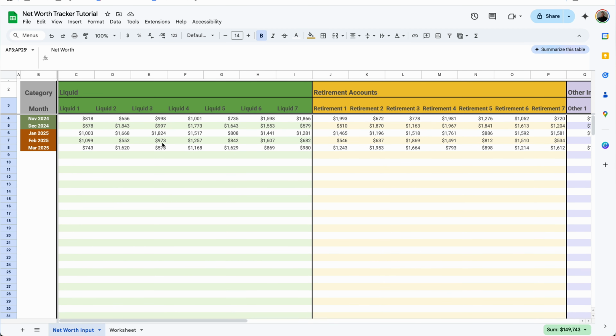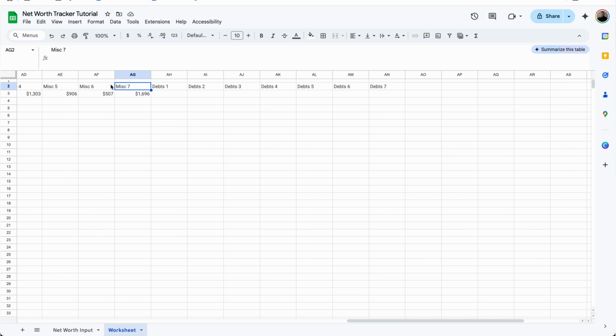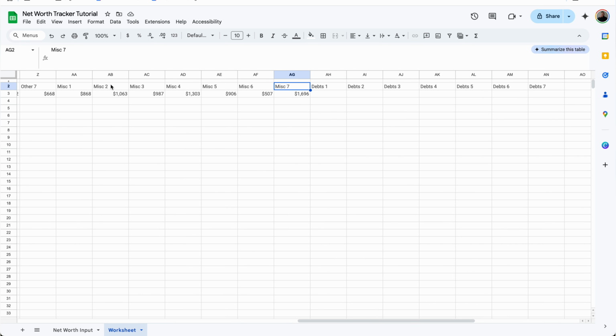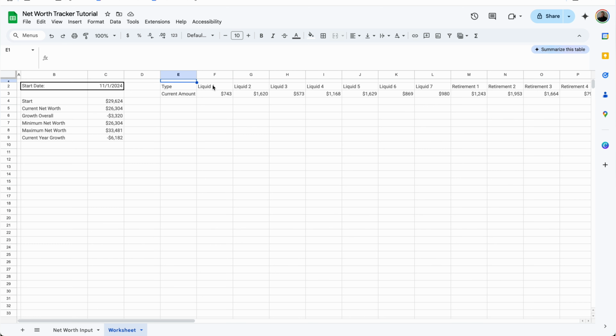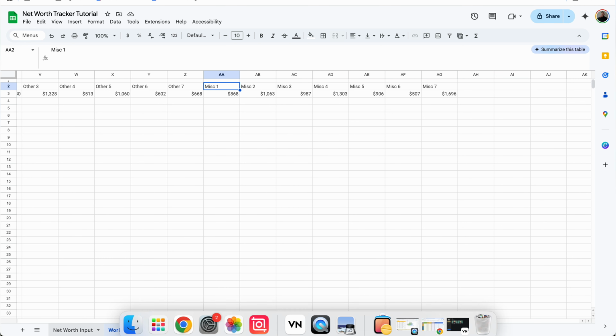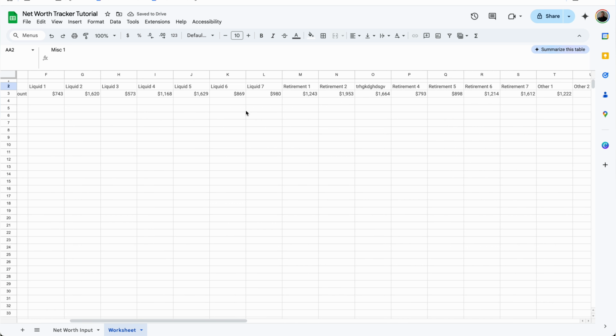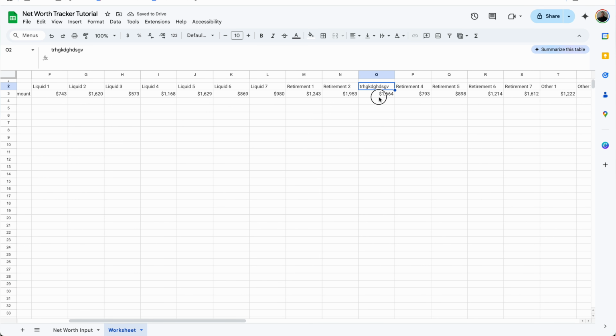So if I go down here, you can see that everything matches for the current month. But you can see that we don't have anything for debts, and that's because this is going to be for an investment chart where debts are not included. So if you wanted to, instead of having this go all the way through AK, you could actually do AD, and then everything will go through the end of the miscellaneous assets category. All right, so like I said, this is all dynamic. So if we go here and we change retirement 3, for example, to whatever this is, then we can go back to our worksheet, and then retirement 3 will update there, and we're good.